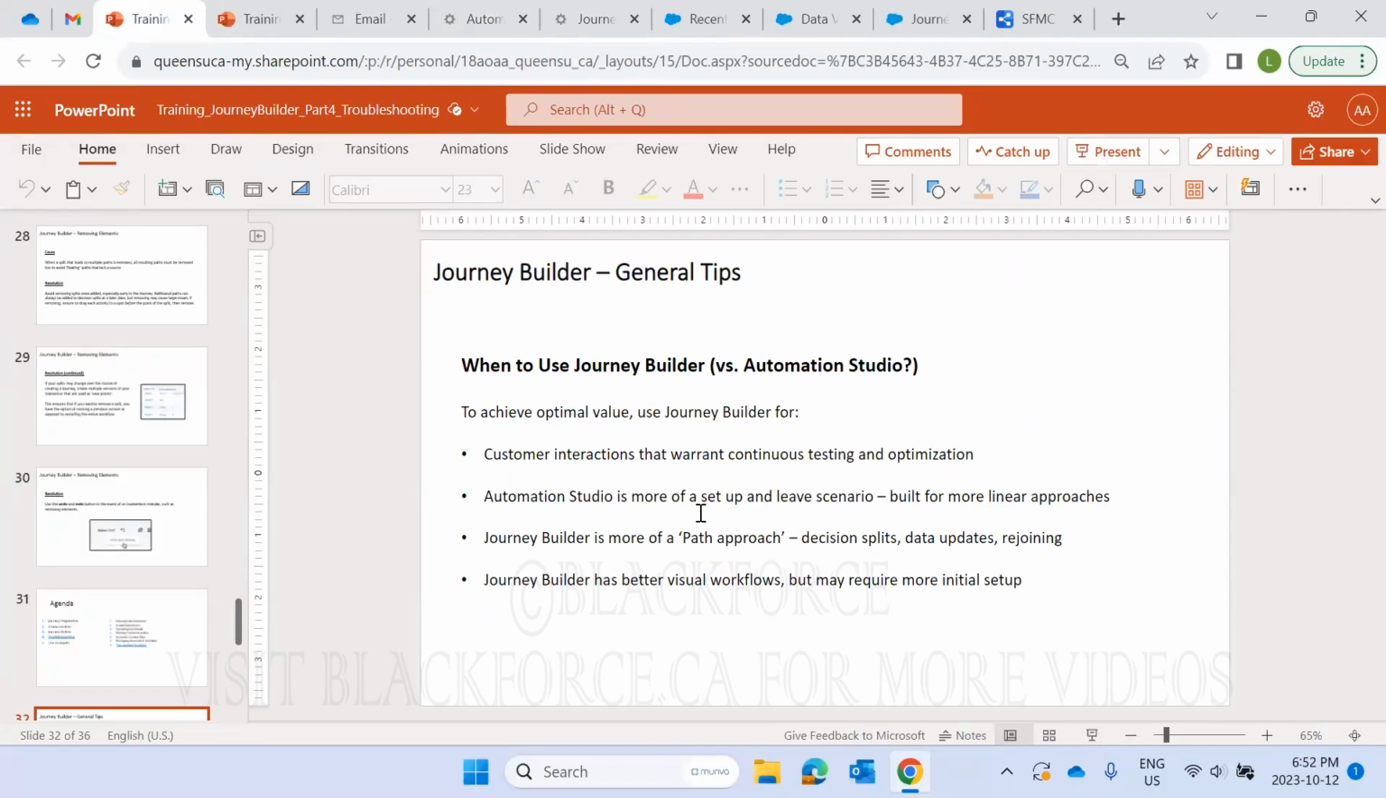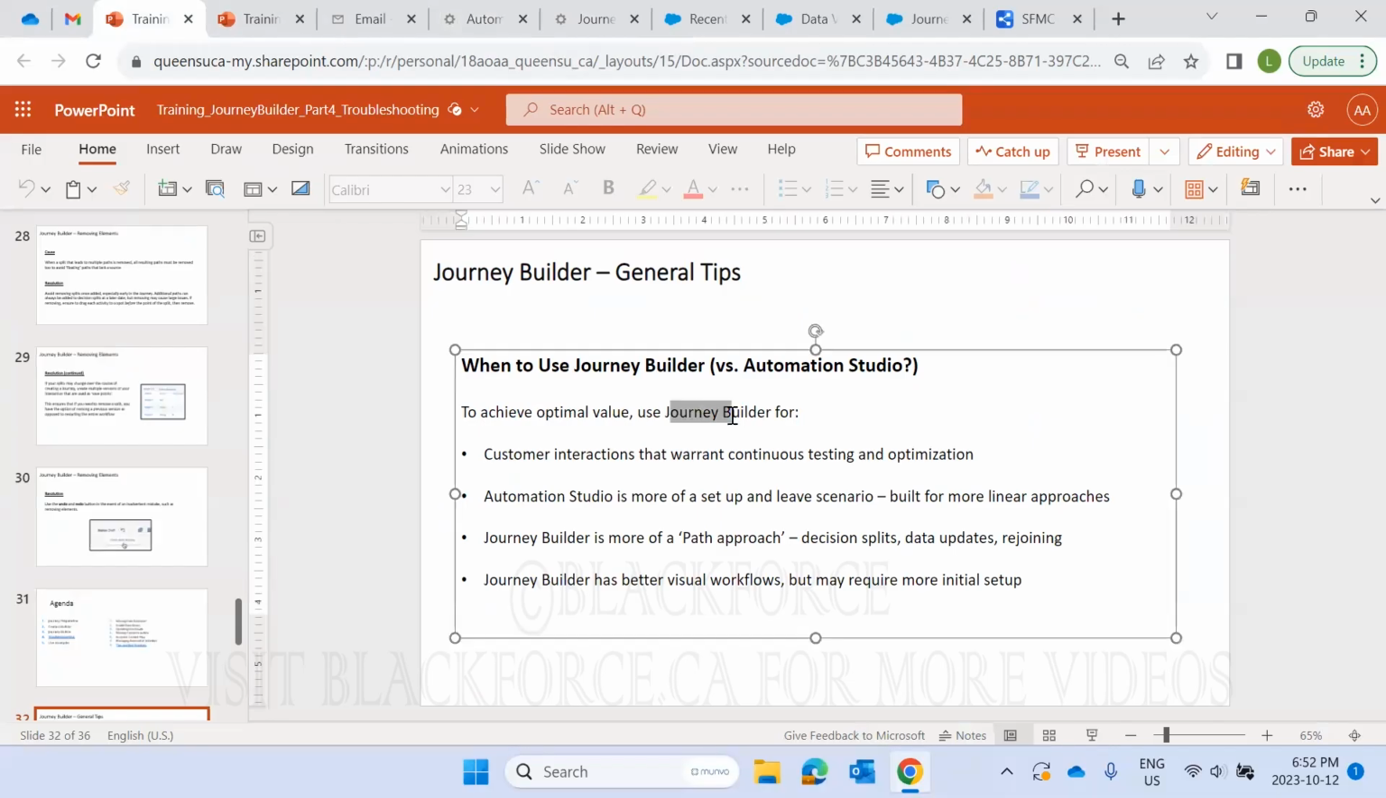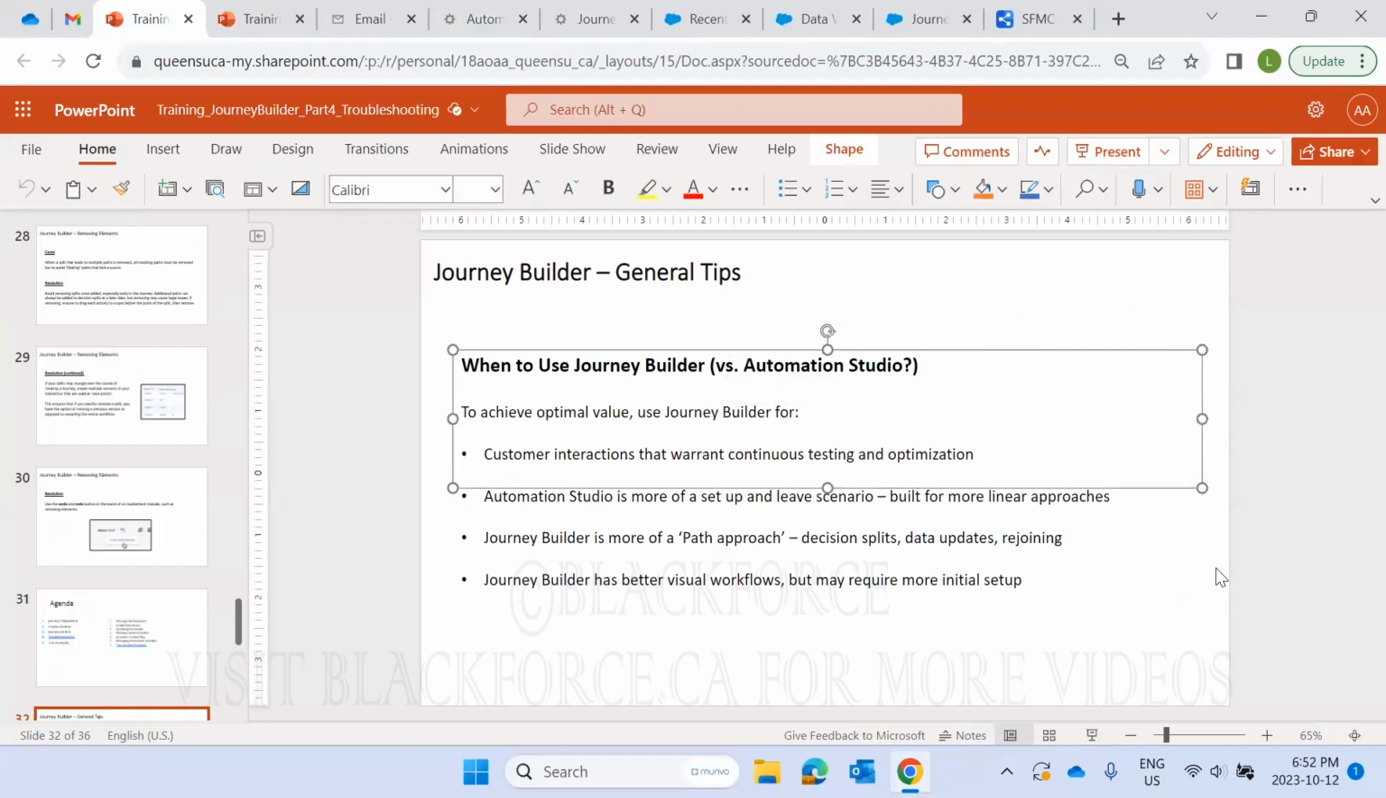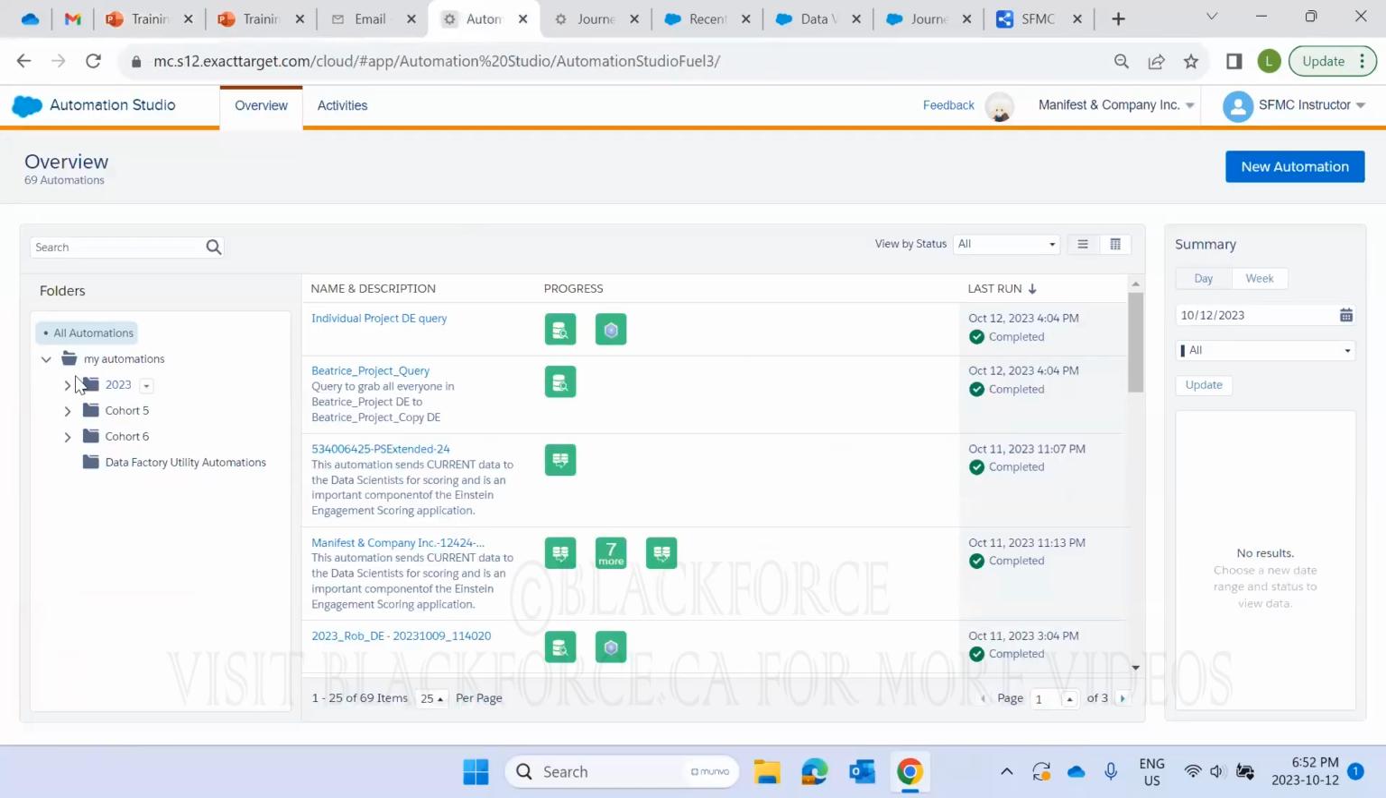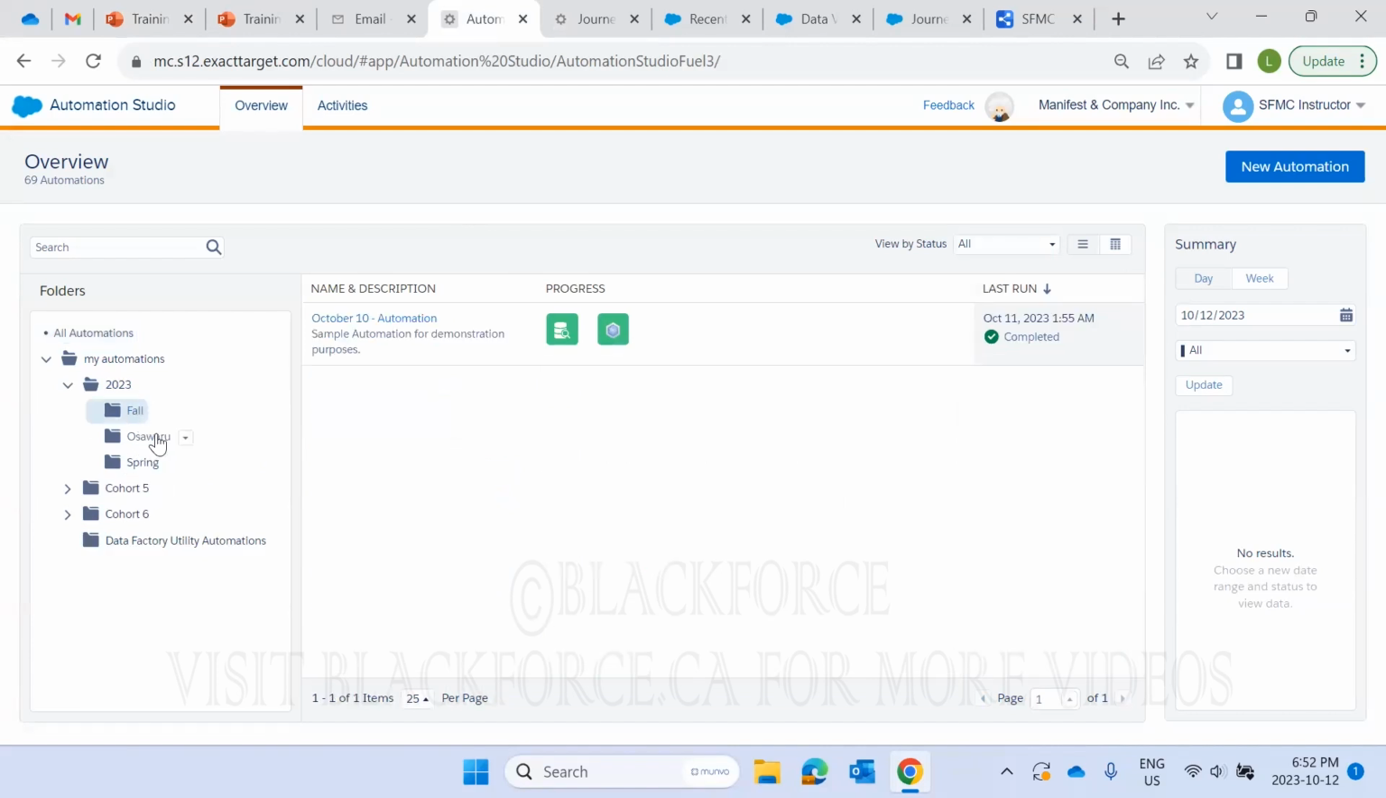If you're building a customer interaction that's going to warrant continuous testing and improving, then go Journey Builder. All right. So if you're going to be tweaking this interaction, this journey, or this experience you're building, then go Journey Builder. Automation Studio is more of a set it and forget it, more for simple, straightforward processes. Processes such as the file drop thing that we set up. Where was that? I think that was it.